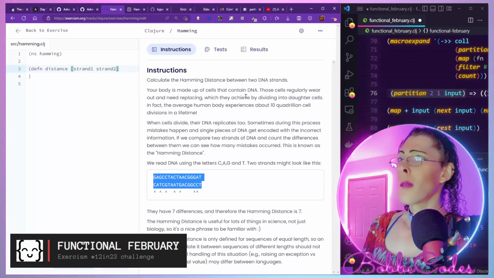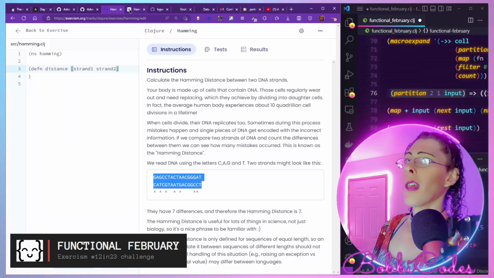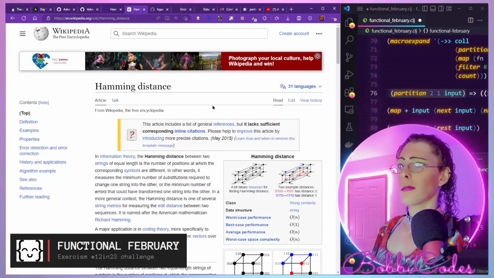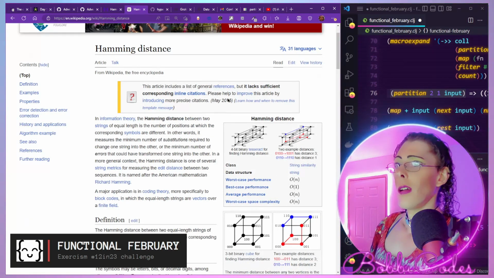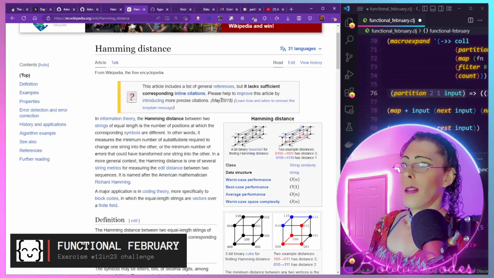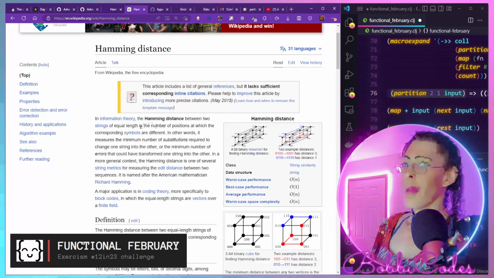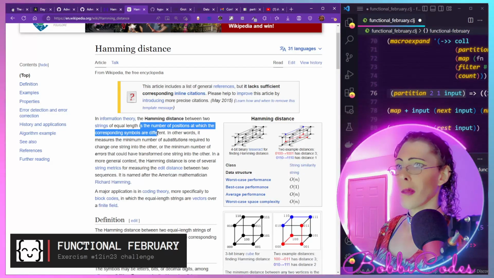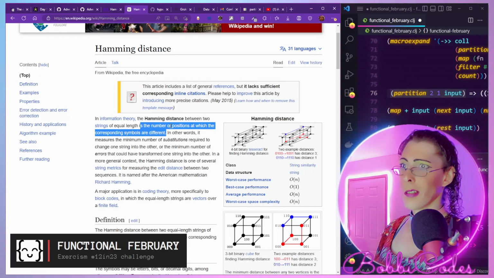And we want to calculate the Hamming distance. So the Hamming distance is part of information theory. It is the number of positions at which the corresponding symbols are different. Okay, simple enough. So the two strings have to be equal length.